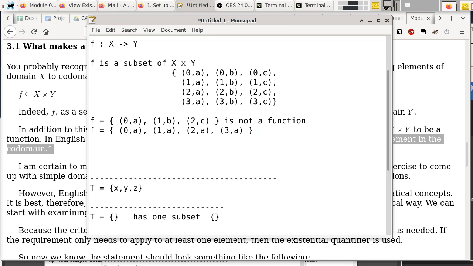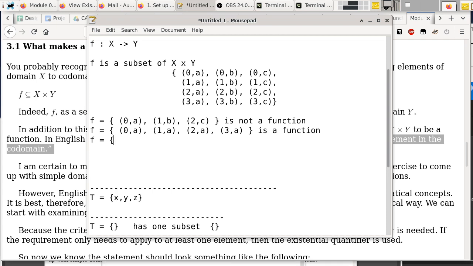So in the top one, where we have 0A, 0B, 0C, that would not be okay, right? So let's take a look at that one. We have 0A, 0B, and 0C. This one would miss a few things. First of all, the sentence reads, every element in the domain, so we'll just consider one element at a time, just 0 for now, has to map to one and only one element in the codomain.